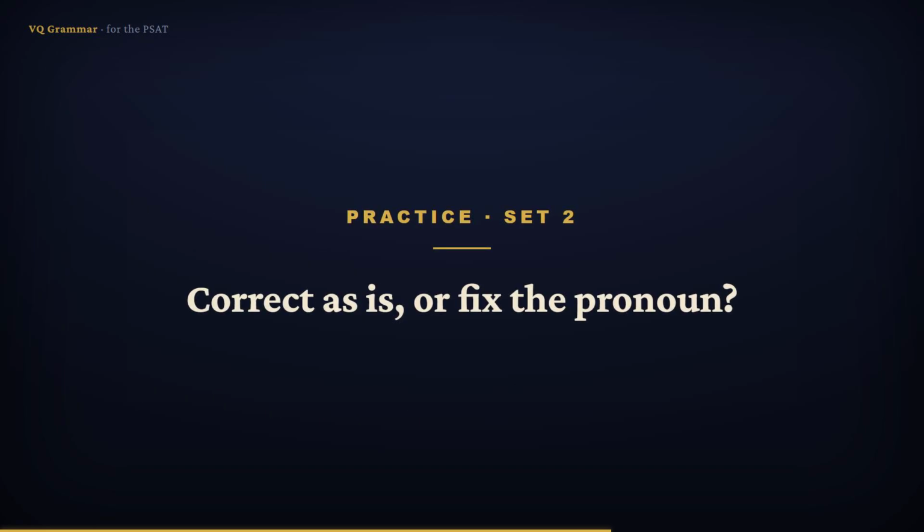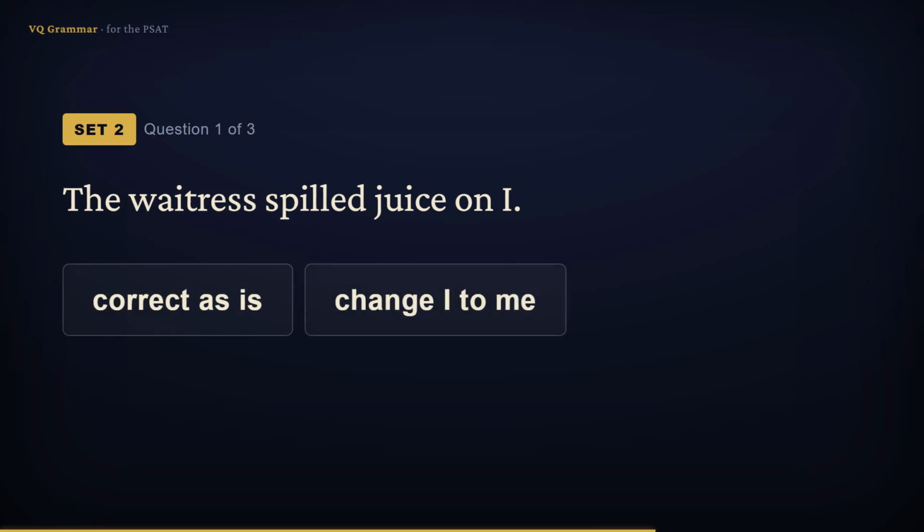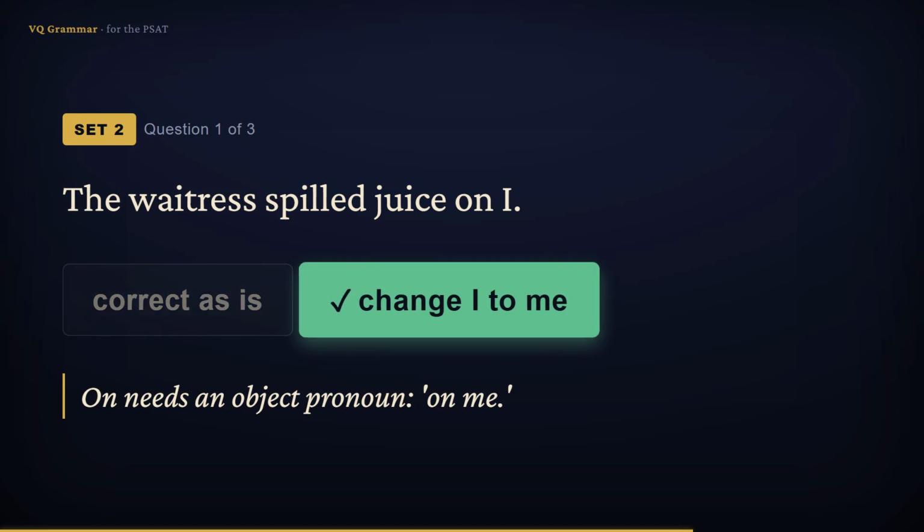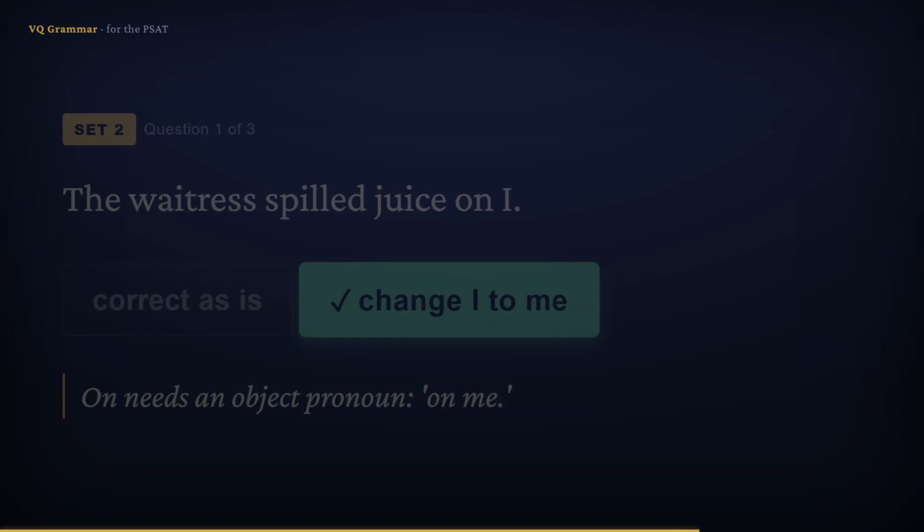Now decide whether each sentence is correct as written, or whether the pronoun needs to change. The pronoun is the object of a preposition, so it must be an object pronoun. Pause and try each one. The waitress spilled juice on I. The preposition on must take an object pronoun, so it should be on me, not on I. So the answer is change I to me.